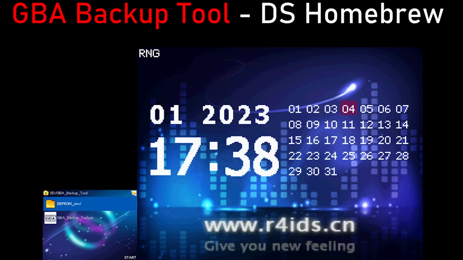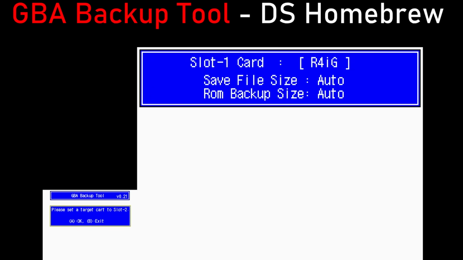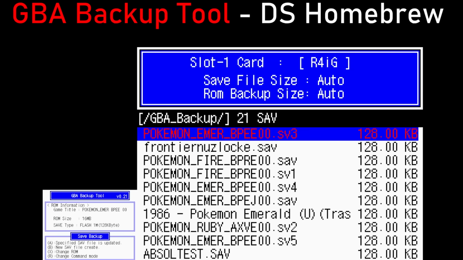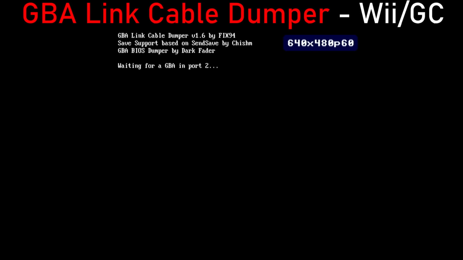If you own an R4 for DS, and a DS that has a GBA slot, you can use GBA Backup Tool to extract the save file onto an SD card that's on your R4. If you have a Nintendo Wii and the homebrew channel on it, as well as a GBA to GameCube link cable, you can use GBA link cable dumper to extract your save file. There is also GBA link cable dumper for the GameCube using the Swiss software instead.